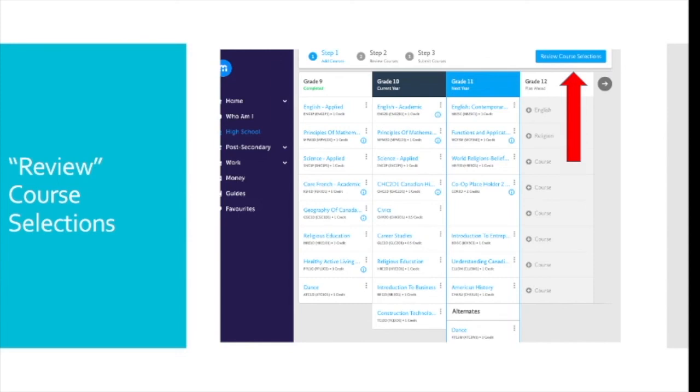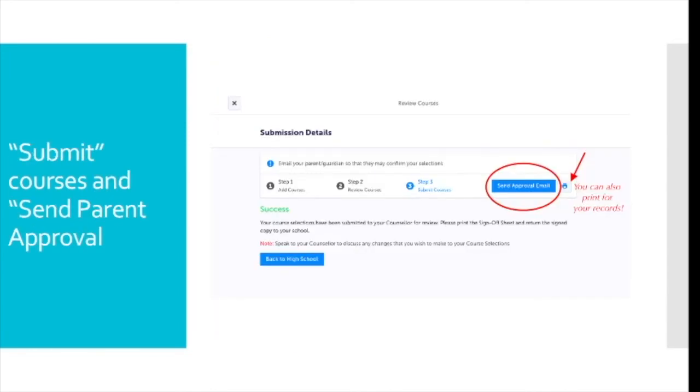Once you've worked through the column and worked your way down, you will review and submit your courses. Once you've submitted, you will be prompted to send your parent or guardian an email asking for them to confirm and approve your choices. Your parent or guardian must approve the courses in order to complete your course selections.